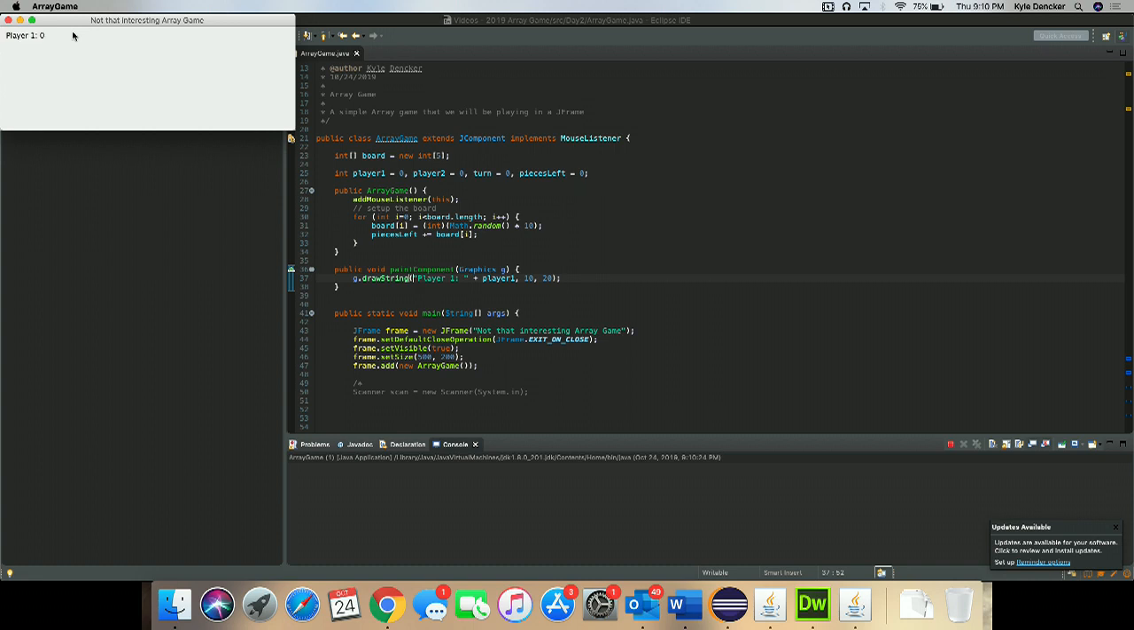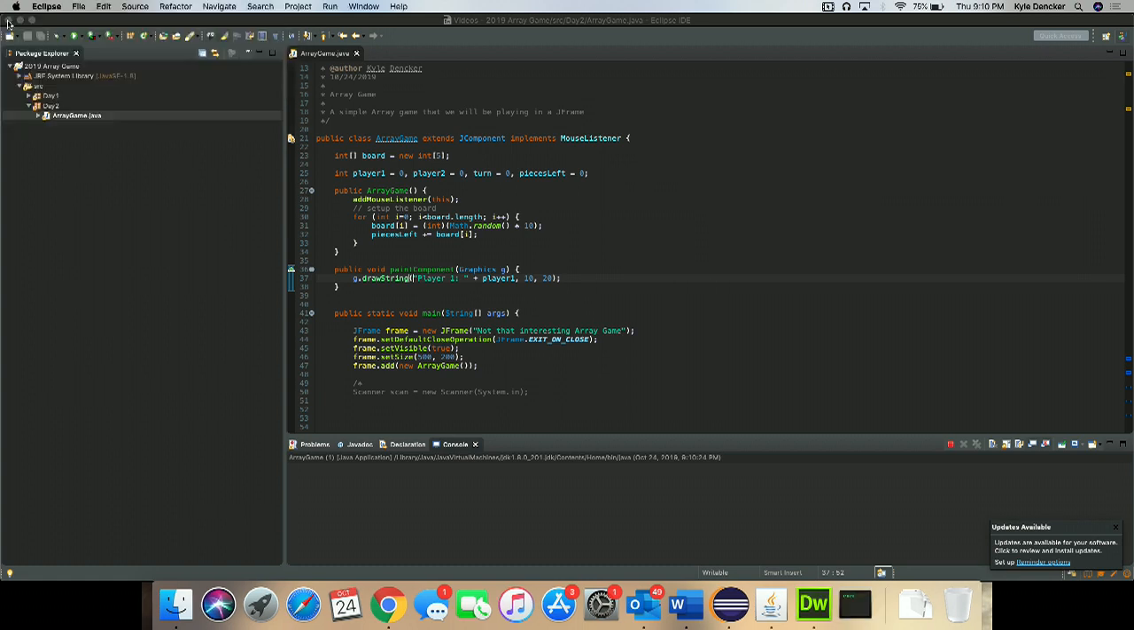Sometimes it takes a little while to load up slowly. I don't know why it's been doing that for me lately, but if I figure it out, I'll be more than happy to tell you.